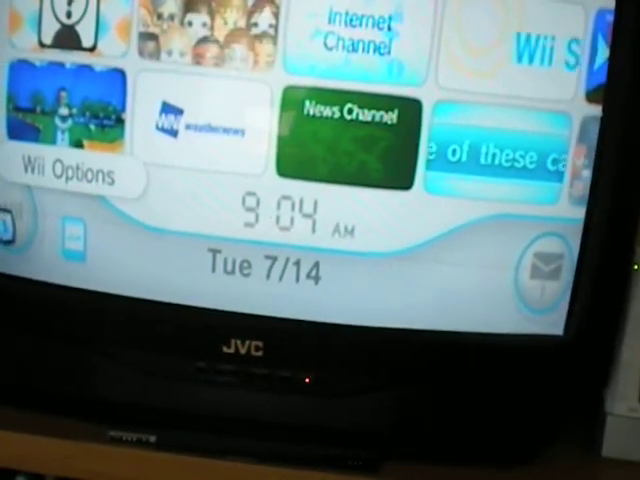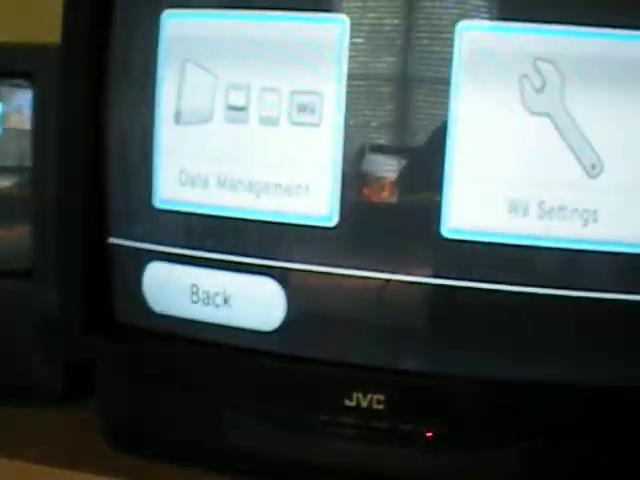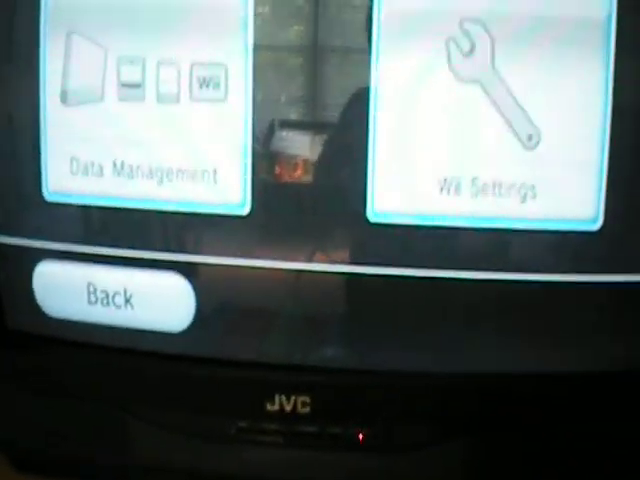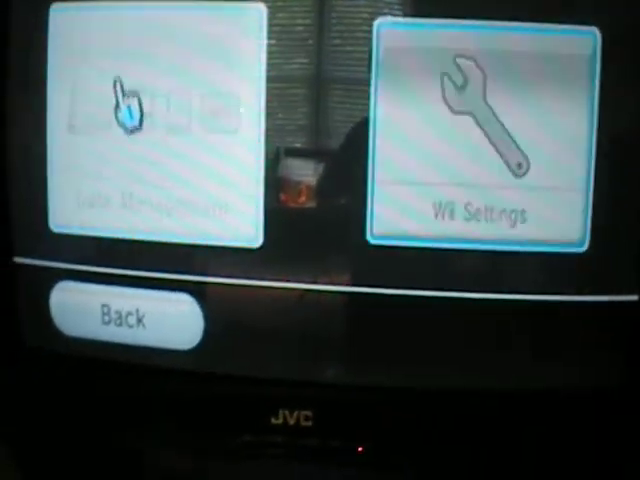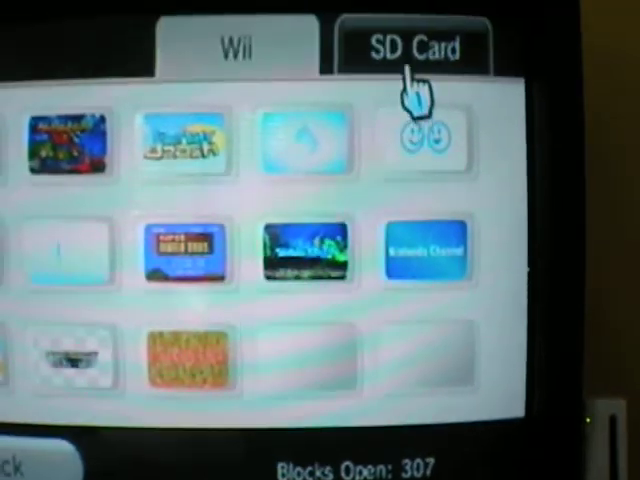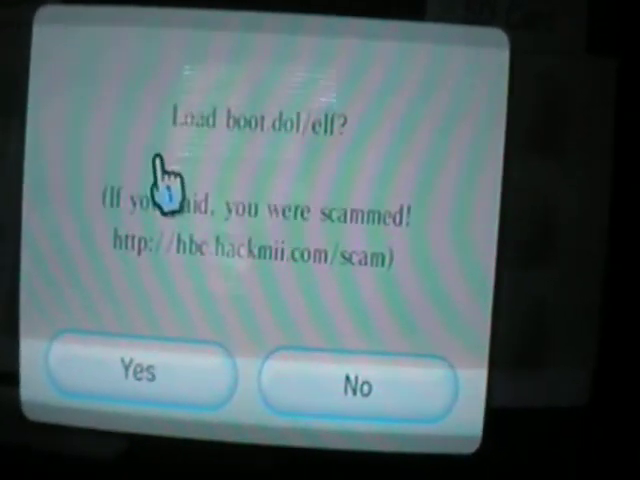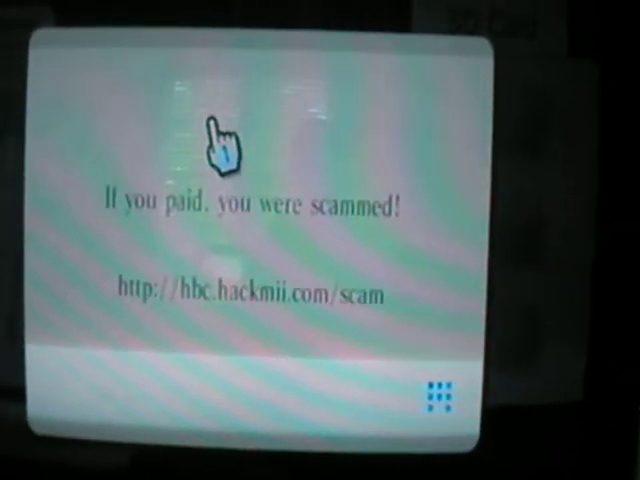Okay. Now you're going to want to go to the Wii options at the bottom left corner of your TV. Then click Data Management, Channels, and you want to go to the SD card section, and this should pop up. Okay? That means it works. You want to click Yes, and it'll look like it's loading.